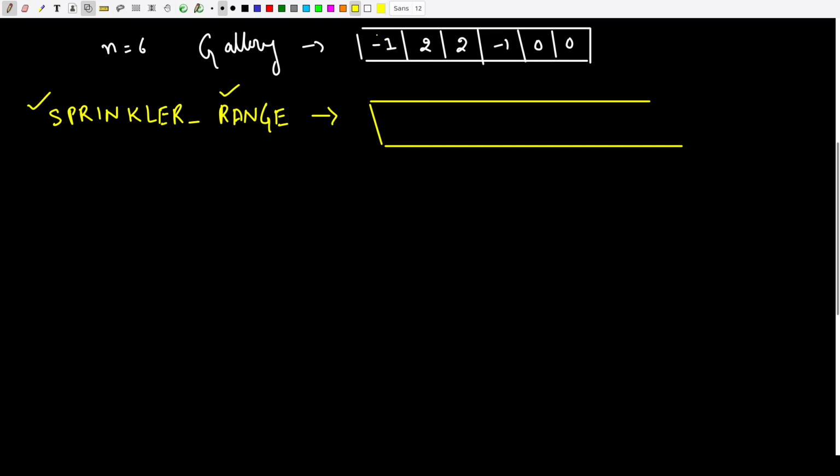Let me write down the indexes as well: 0, 1, 2, 3, 4, and 5. Now let me write down the entries. For 0, there isn't any entry. For 1, we have a sprinkler attached to it whose range is 2. That simply means the range is from -1 all the way till 3. So that is the first element of this sprinkler range.